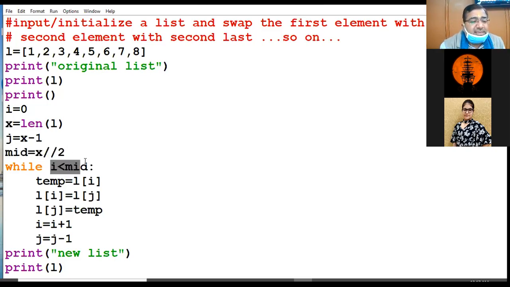So till I is less than mid. If mid is 4, 0, 1, 2, 3, you can check the shaded portion up till what value I will move. Middle is 4, 8 divided by 2, 4. Less than 4, that means 0, 1, 2, 3. So the shaded portion in the question is giving you the indication, the movement of I, right? And the next shaded portion is the movement of J.